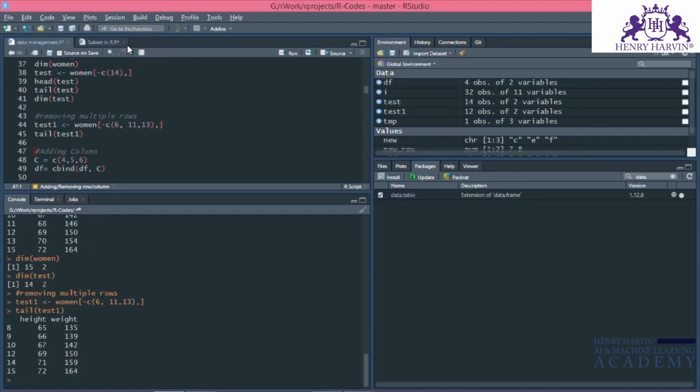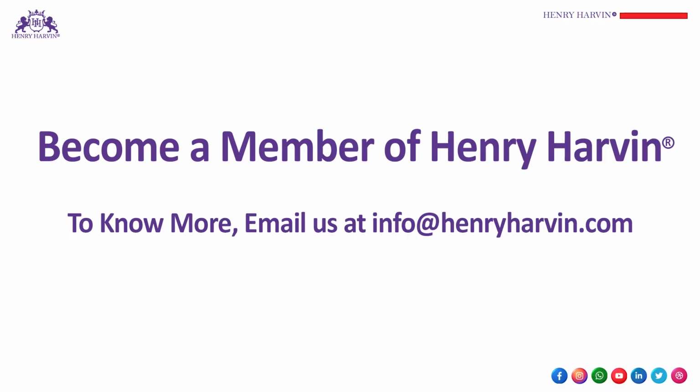So you can see we removed 11 and 13. So after 10, there is 12, and after that there is 14. And if you want to see if 6 is also removed, you can check the whole data set. So you can see the 6th, 11th and 13th rows have been removed from the data set.